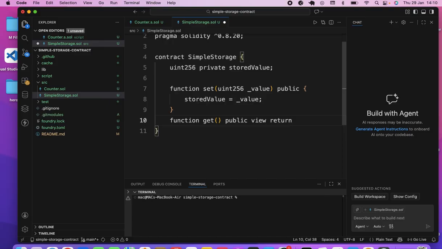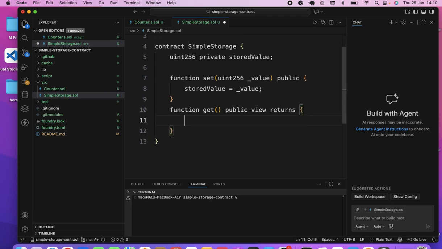So returns. Then what do we want to return? The thing we are returning is inside object notation again. No, I've made a mistake. Control Z, Control Z. So returns. What are we returning?